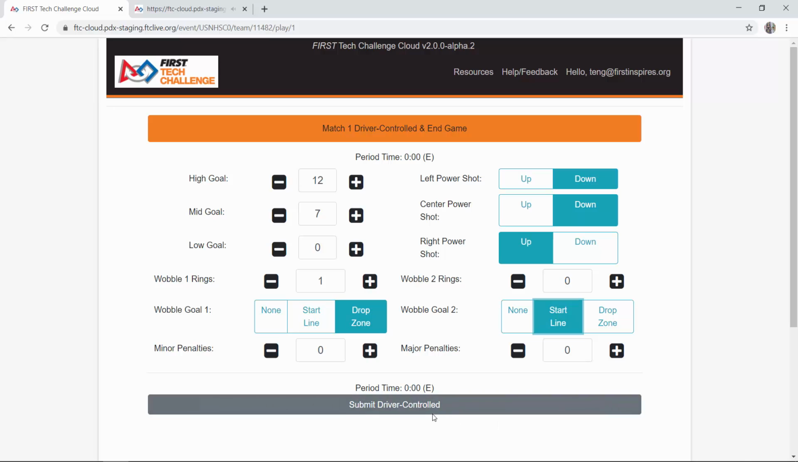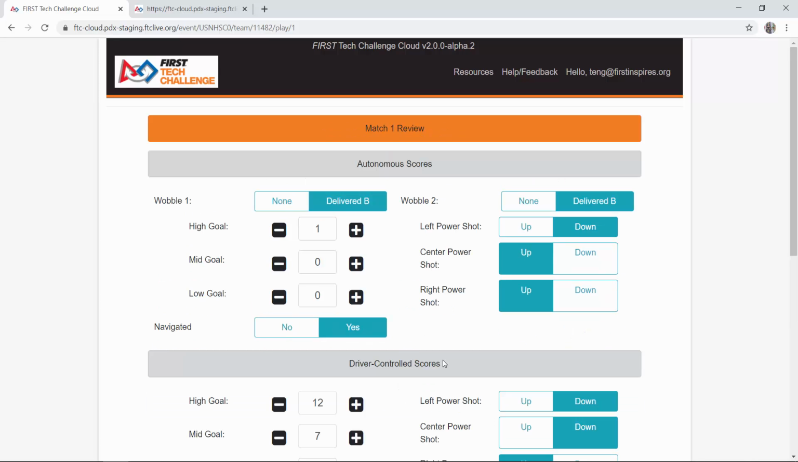Okay, now we see that the driver controlled period is over and the match is over, and I'll review my driver controlled entries, and then I'll submit that when I'm ready. And then when I'm ready, I have one final opportunity to review both the autonomous scores and the driver controlled scores.